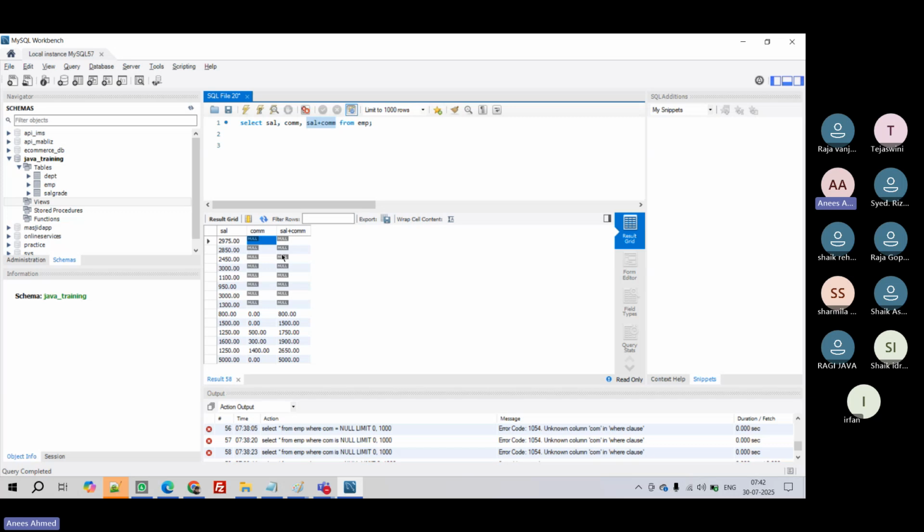So what can we do in this case? Because I want to print their actual salary, right? So in this case, it's not a problem if you're having a value, it's getting added and showing. But in case of null, we are not able to do the calculation.